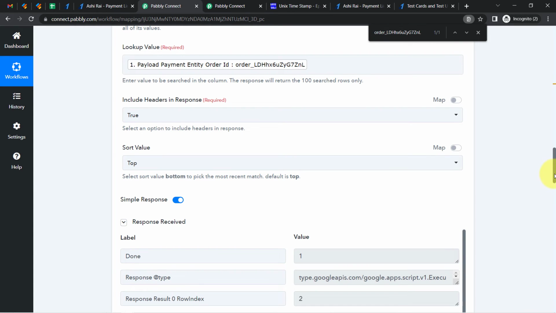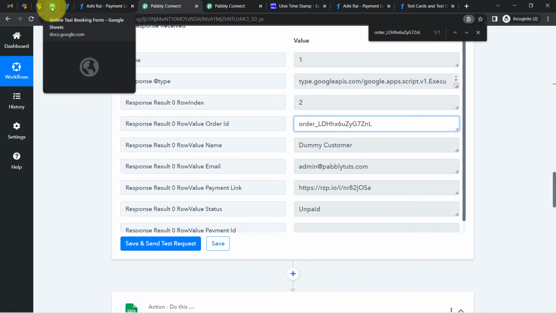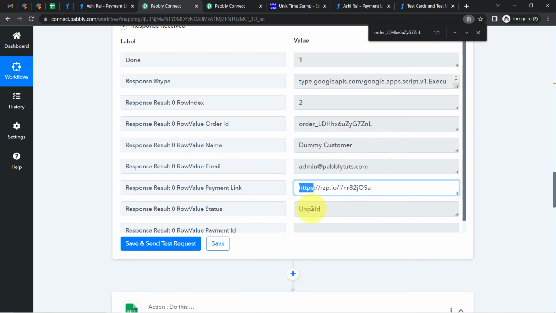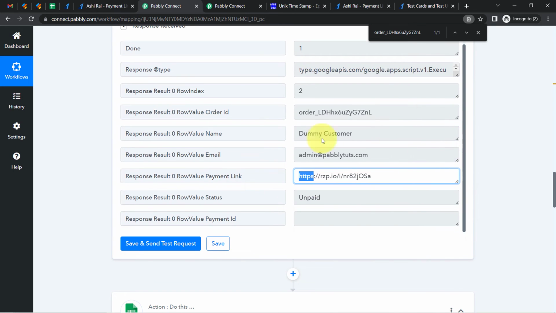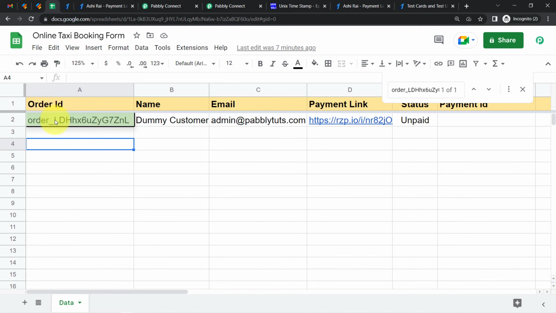It has shown me the response and has provided me all the details. Here you can see it has provided me that order ID, the dummy customer, the same email address. So what is the meaning of this response? It means that our automation has found this order ID inside our spreadsheet, and that is why it has provided me all the details with respect to this order ID. Here you can see, in row second, I have this order ID, the dummy customer, this email address. Here we have the payment link and the unpaid status.